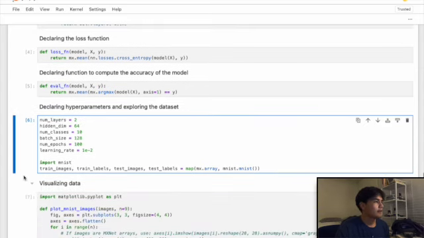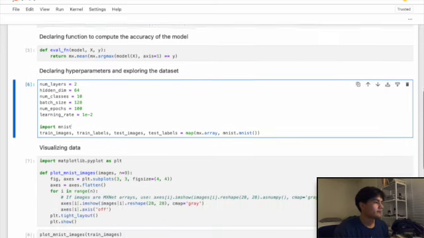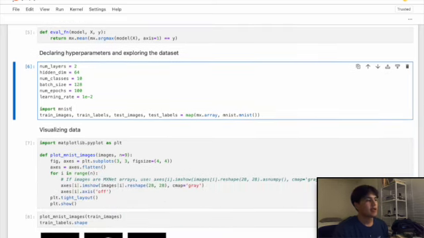And then visualizing the data, here I simply implement a method that iterates over the first 9 entries of our training images, and then just shows them. And as we can see, they're just handwritten digits.